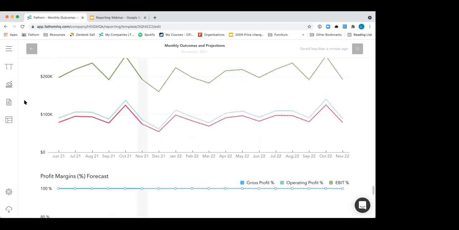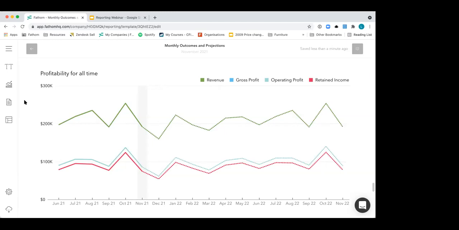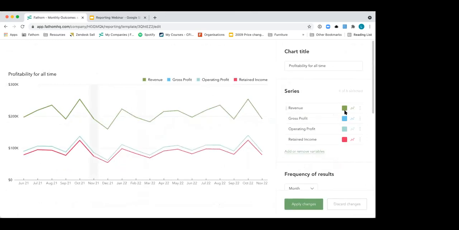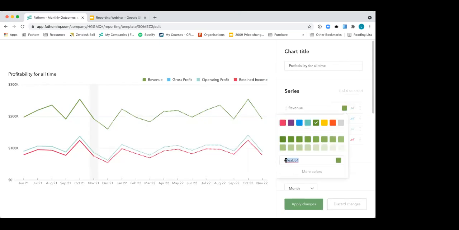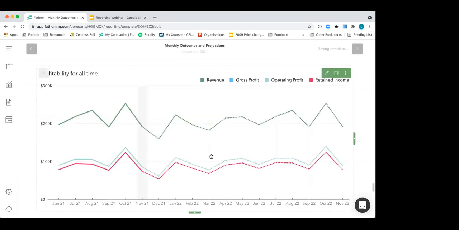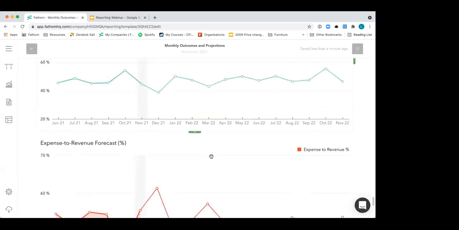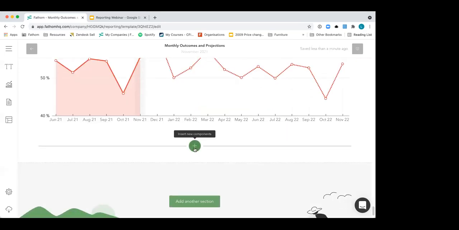So profitability is obviously always important. So we like to add where we're at as well as where we think we're going for that element. So once again, I'm just going to go in, change one of these colors, and then we'll move on. I know you all know how to do that by now. There we go.